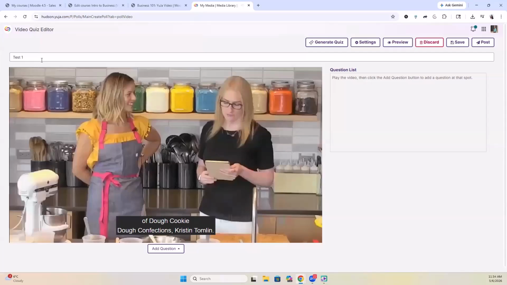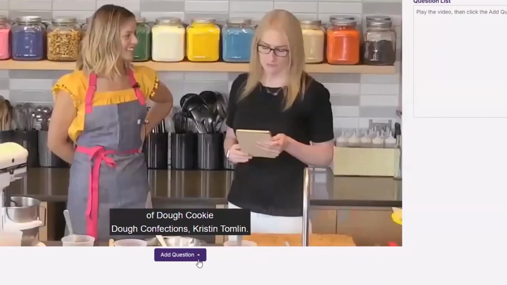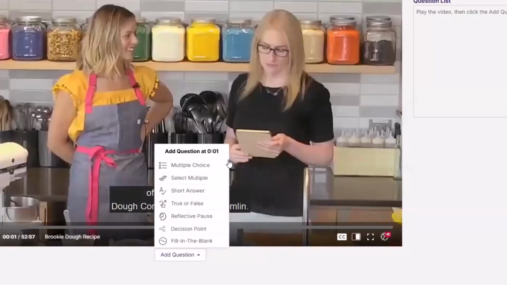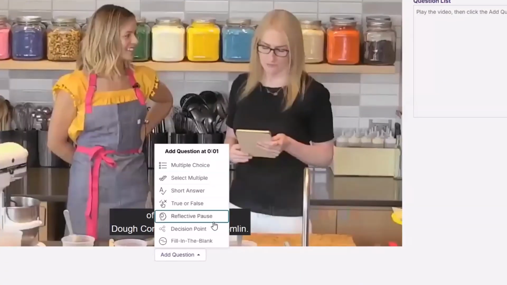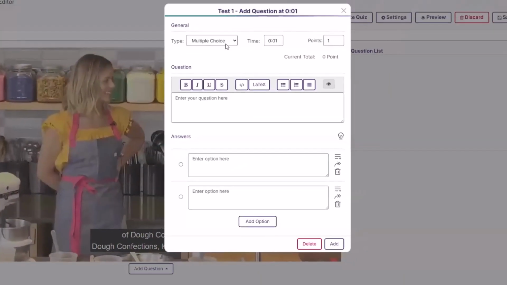Okay. Once you have given your quiz a title, you can then go ahead and click on the add question option. Now, once you click on that, we do give you a few different options to choose from. So let's say you want to add a multiple choice, maybe a true or false or a short answer, you can select these options that are available to you. Let's say for me, I'm just going to go with the multiple choice option right here.